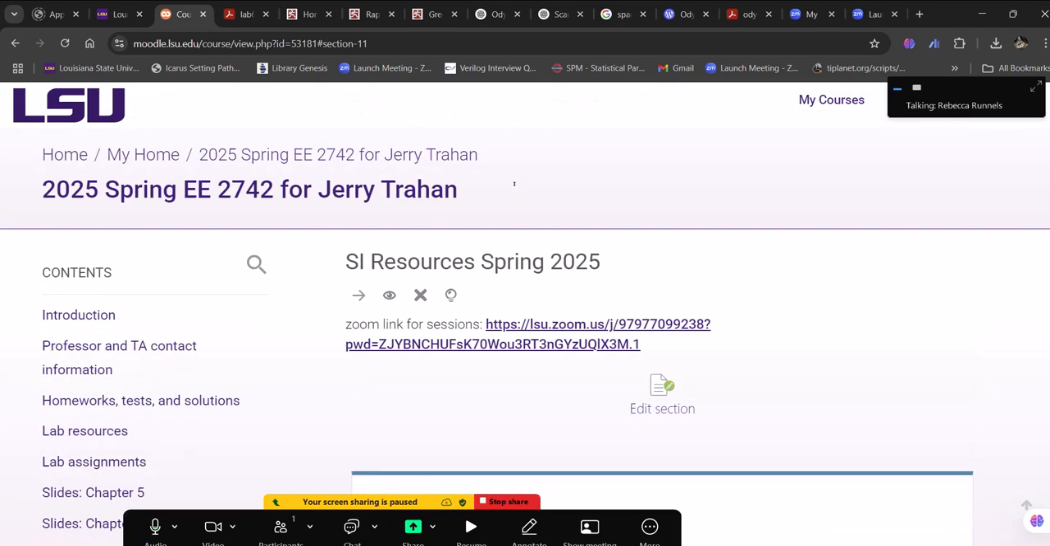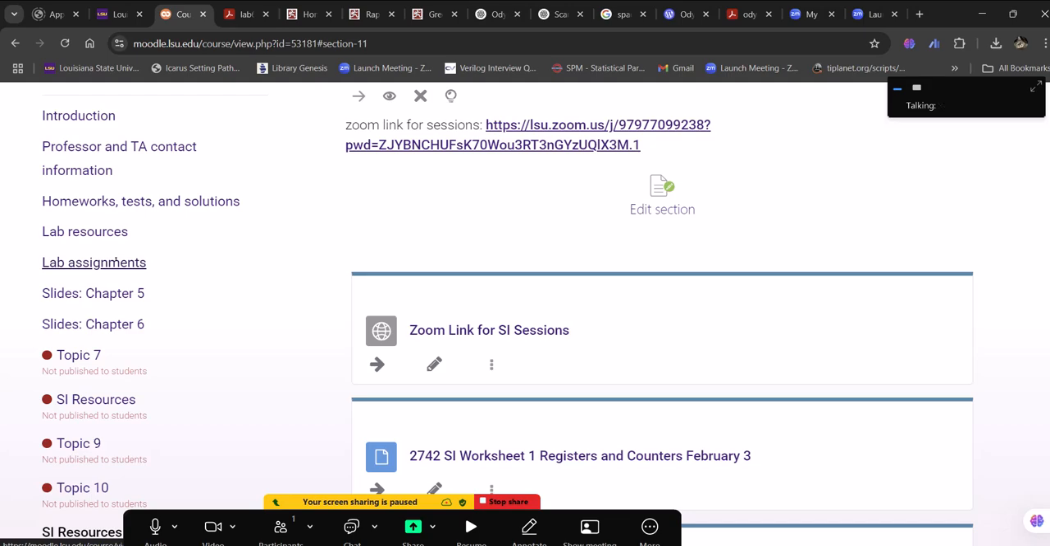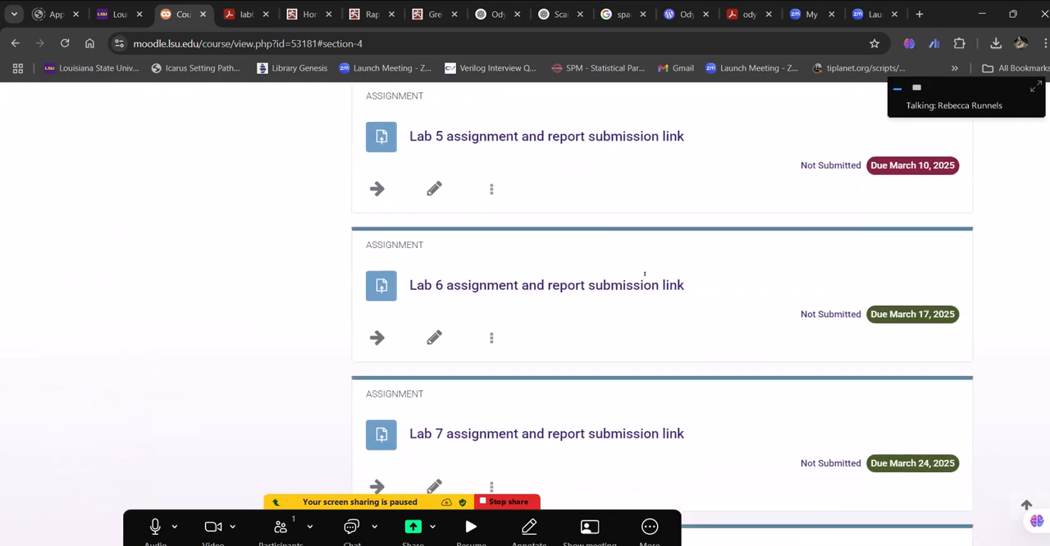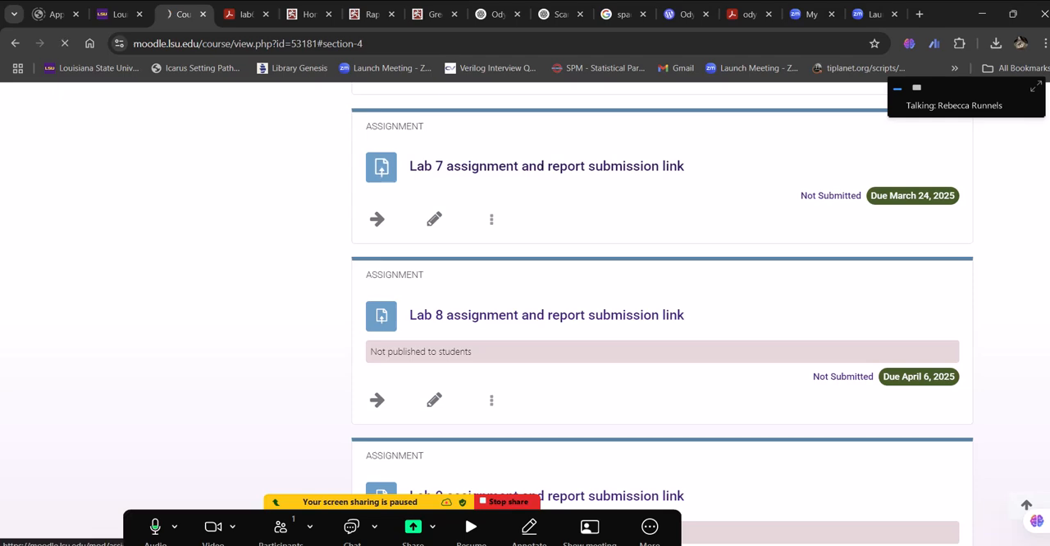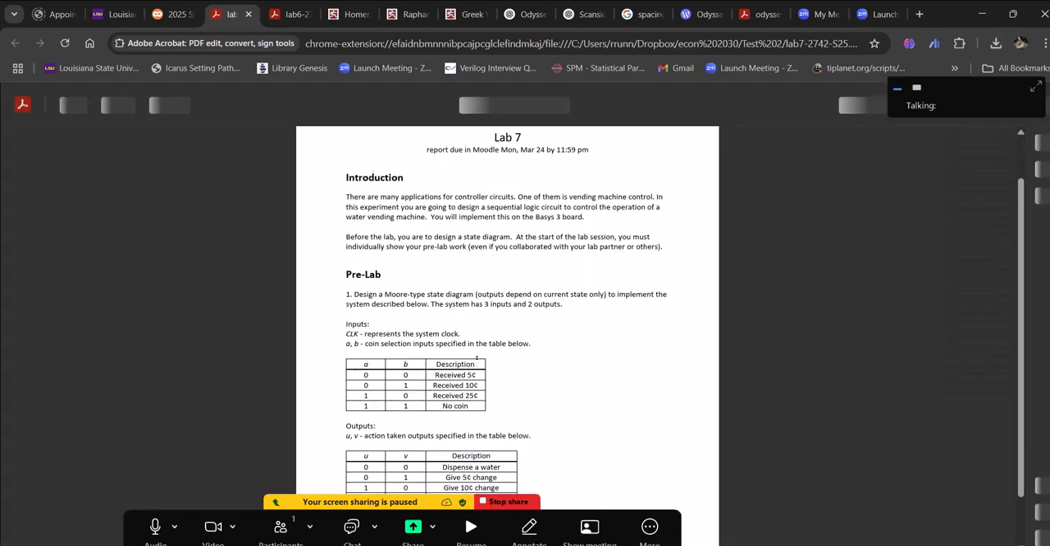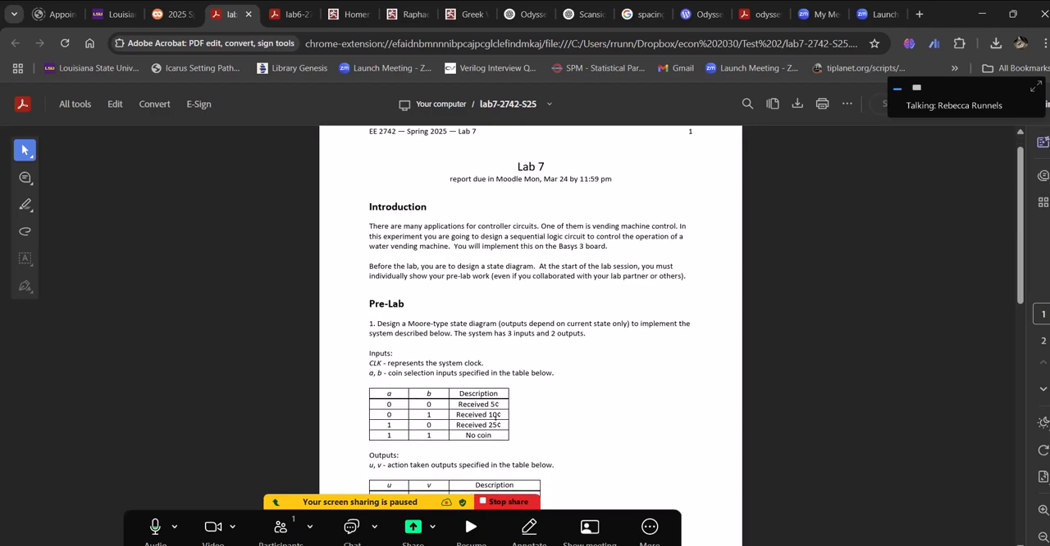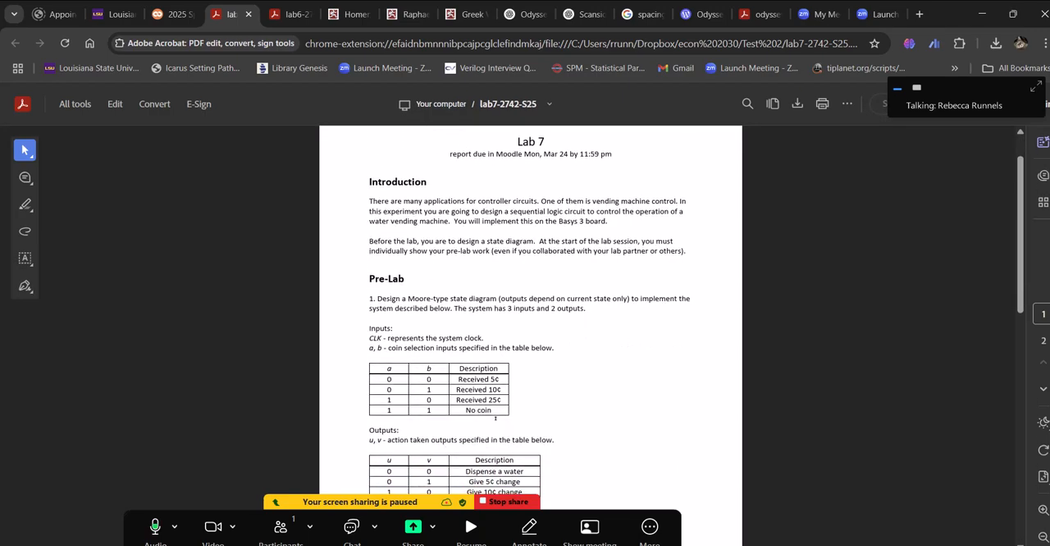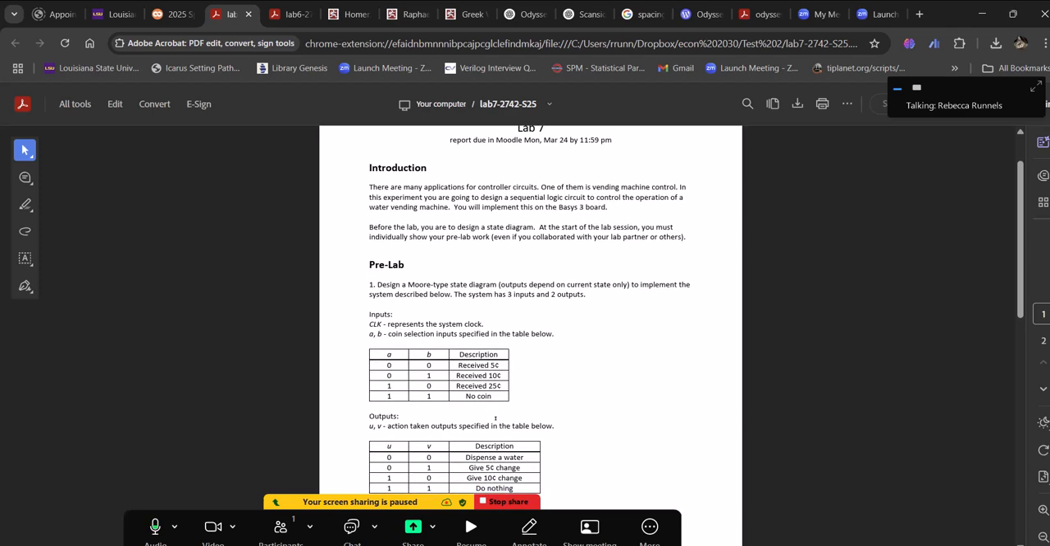So on yours, which I seem to have closed, those inputs correspond to: 0, 0 is received 5 cents, 0, 1 is received 10 cents, 1, 0 is received 25 cents, and 1, 1 is no coin.